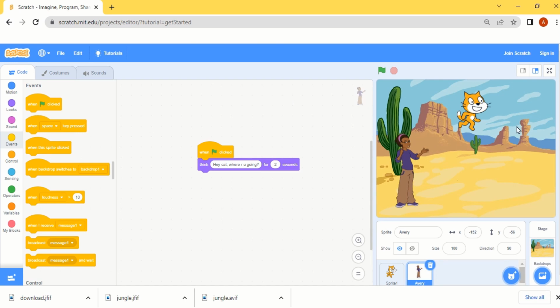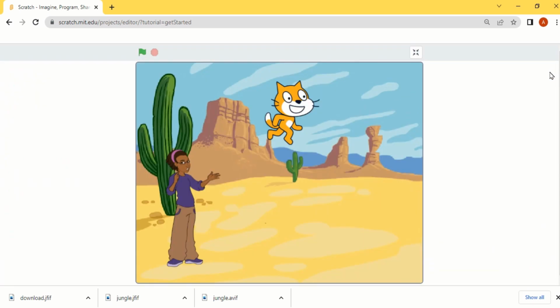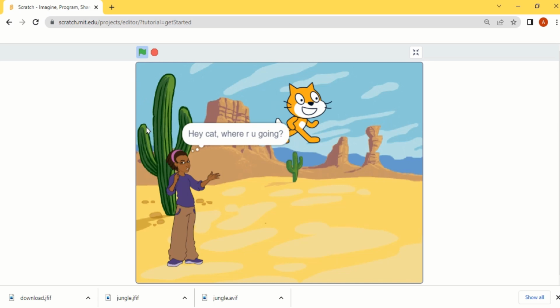If you want, you can expand this stage by pressing this icon. So this is our first Scratch programming.